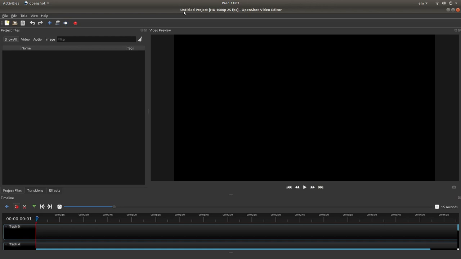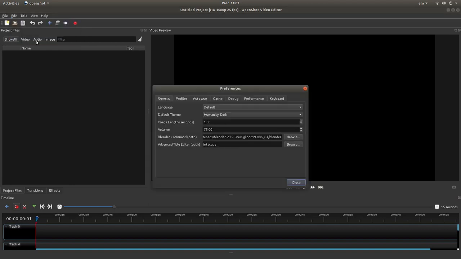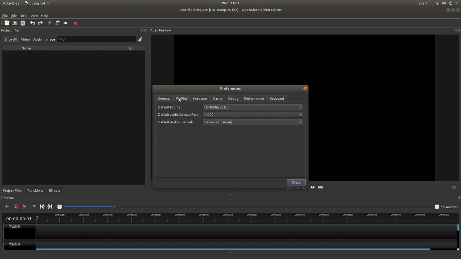Okay, well, the first thing you need to think about is your frame rate, because you're not actually importing a video, this is quite important. So what I would do is just go to Edit and then left click on Preferences. So select the profile, this is to the right of General, and then you're going to have to select a format which suits the video that you're going to create.